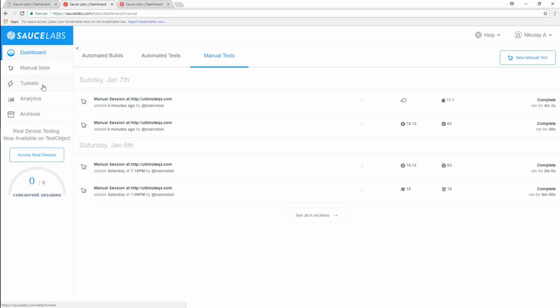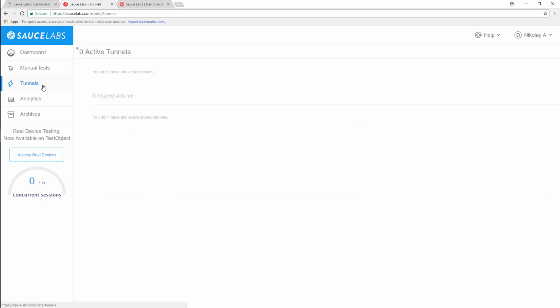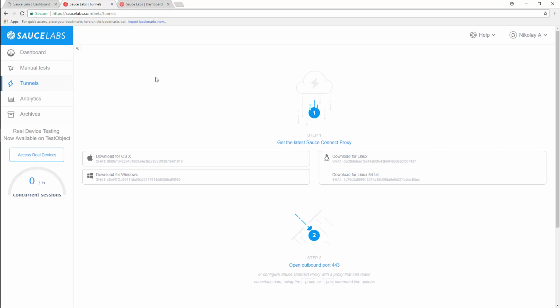Then we got tunnels. Tunnels, although we're not going to cover in this course, it may be something that you want to use in the future. Tunnels, what you can do is actually use what's called Sauce Connect to create a proxy that will allow you to test your application on a secure environment. Not saying that it's not secure, but on your own environment.